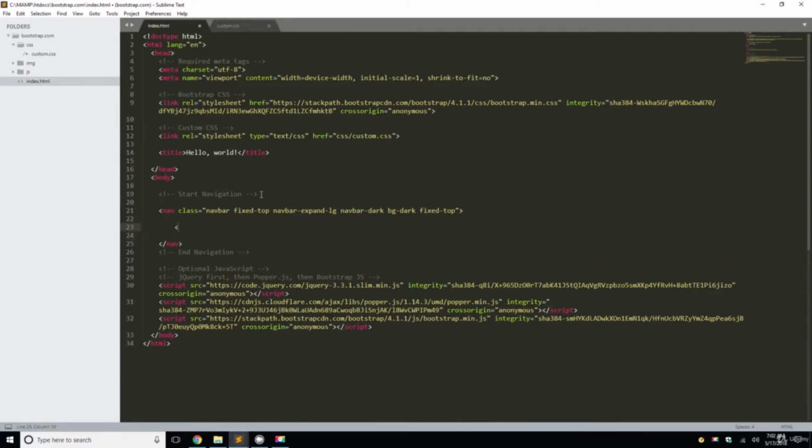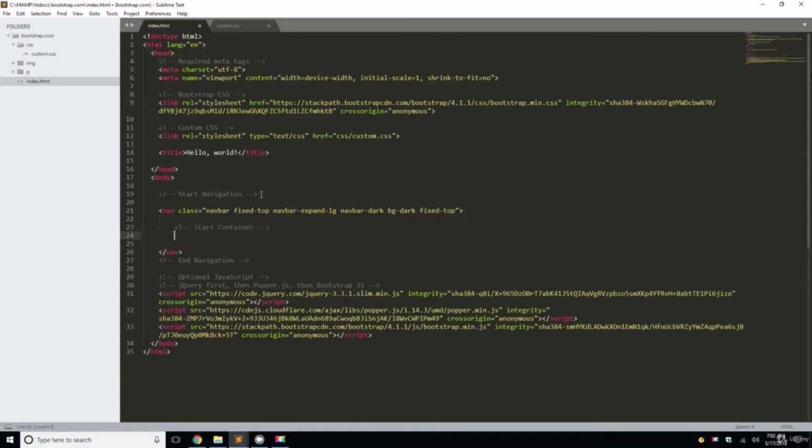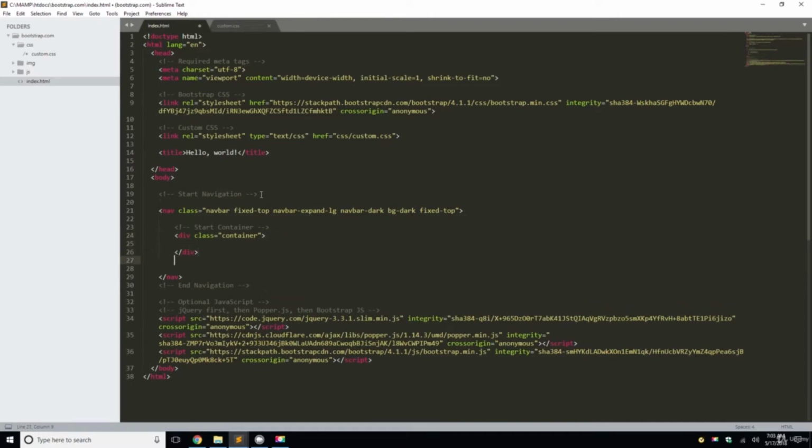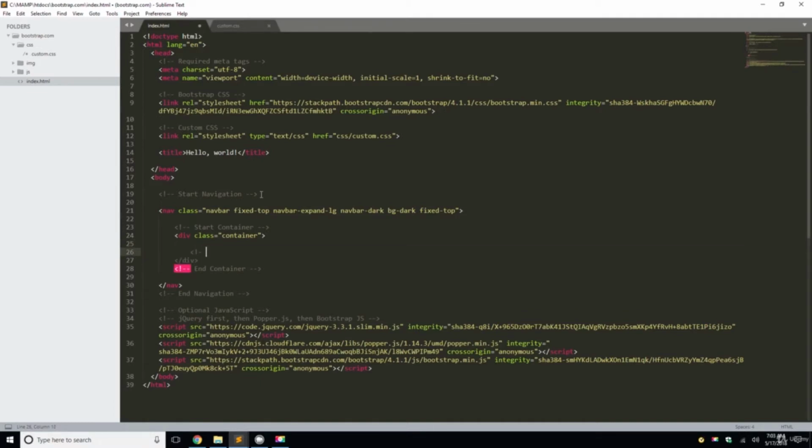Okay, let's do start container, and we're going to do a div with a class of container. All right, and then we're going to do end container below it. So I want to return once. We're going to do end container. Okay, we'll keep that there. And now we're going to do start. Let's return and then do start.